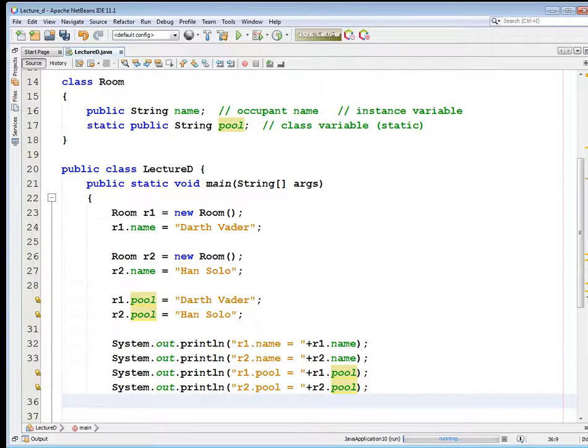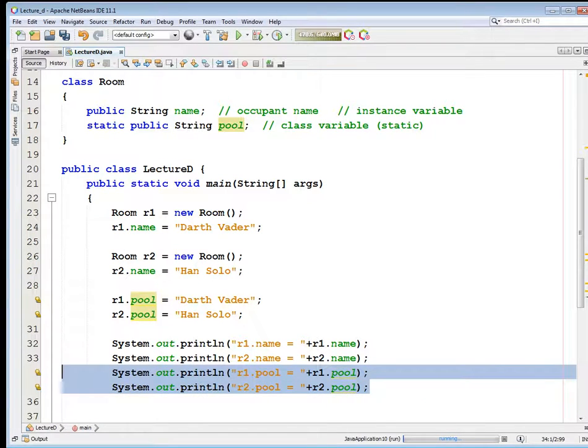Let's print it out. You'd think we'd see Darth Vader, Han Solo, Darth Vader, Han Solo. However, the last 2 values I said are not going to be what we expect. They're both going to be Han Solo.